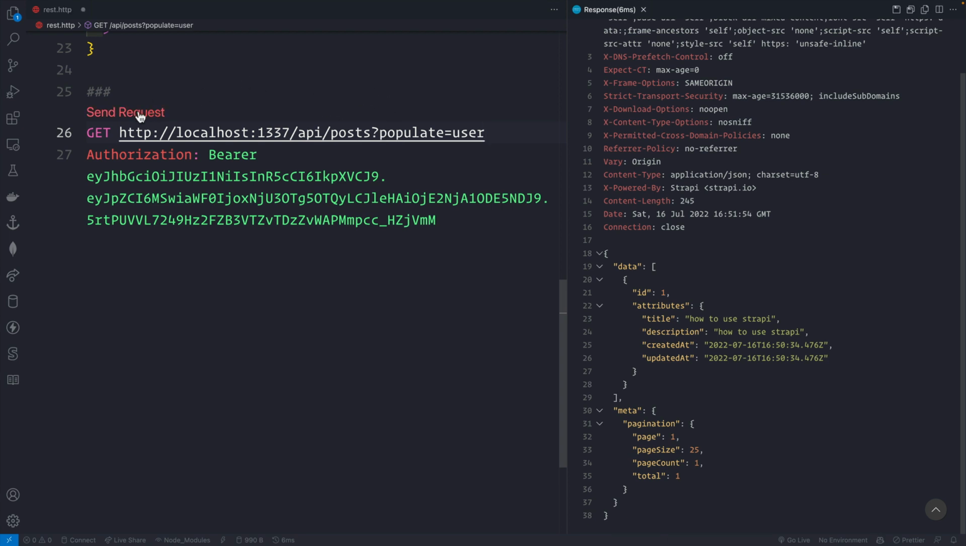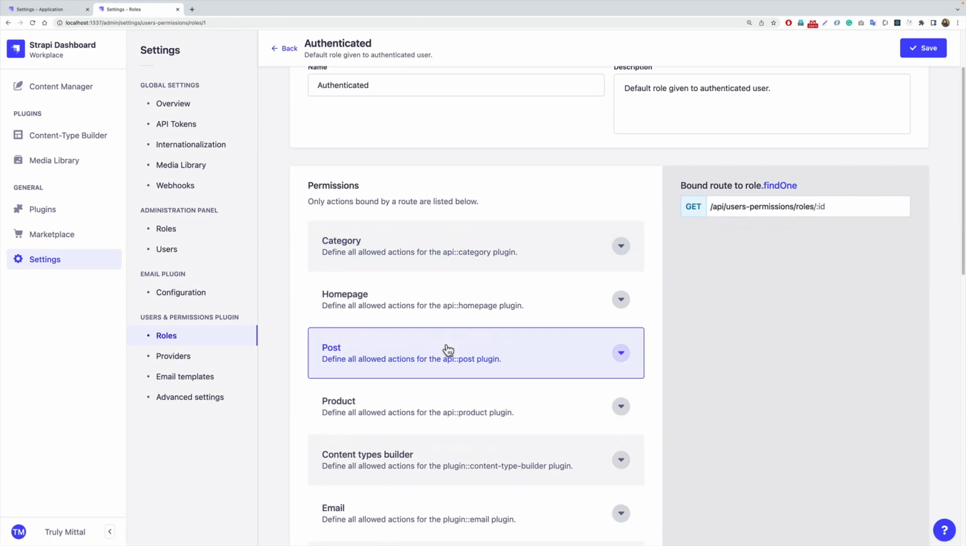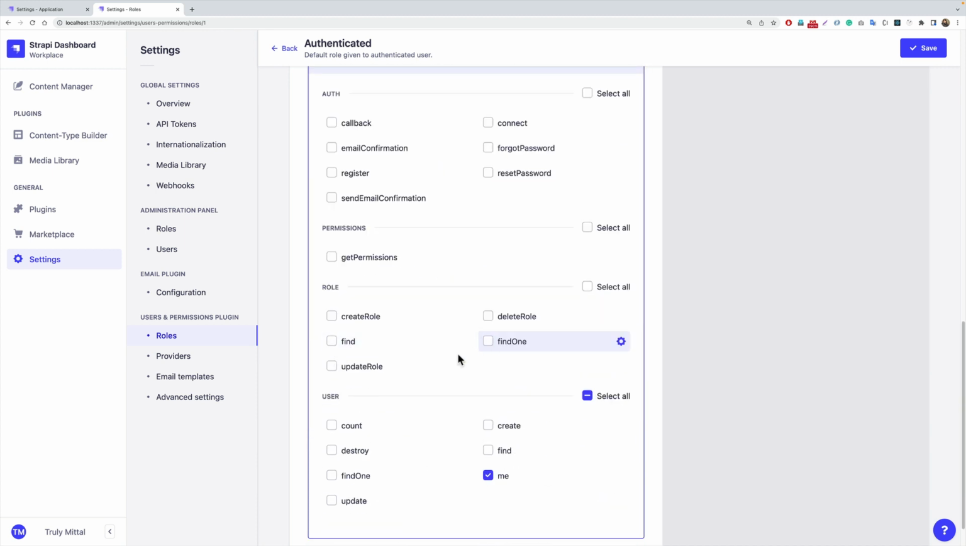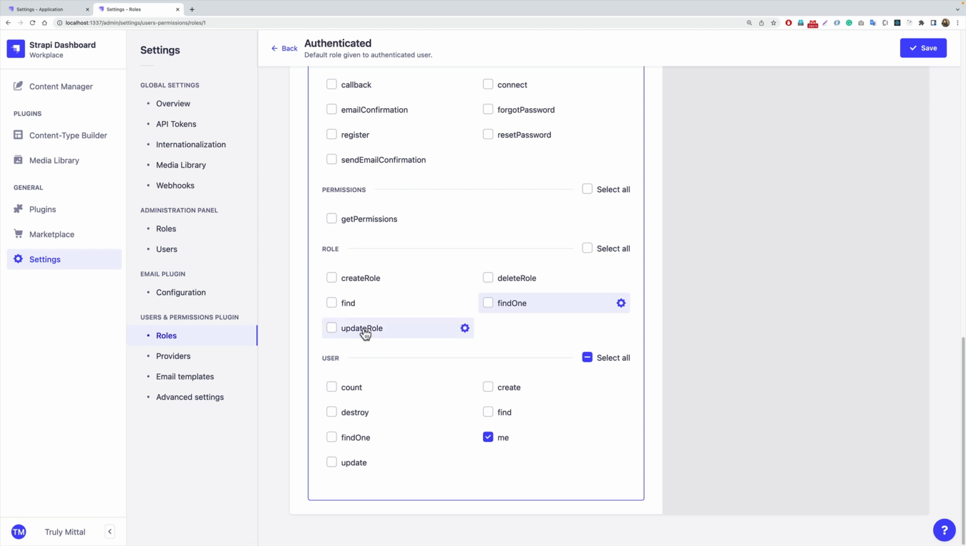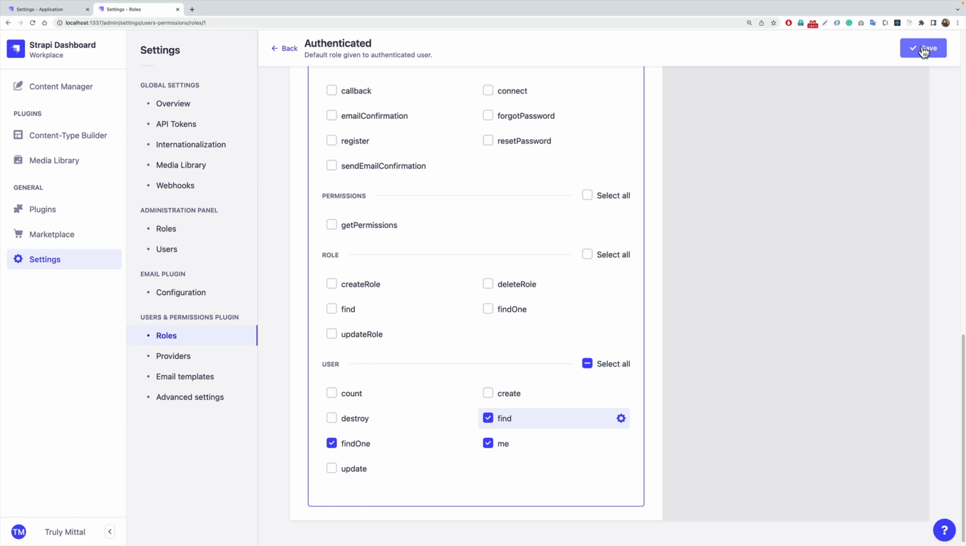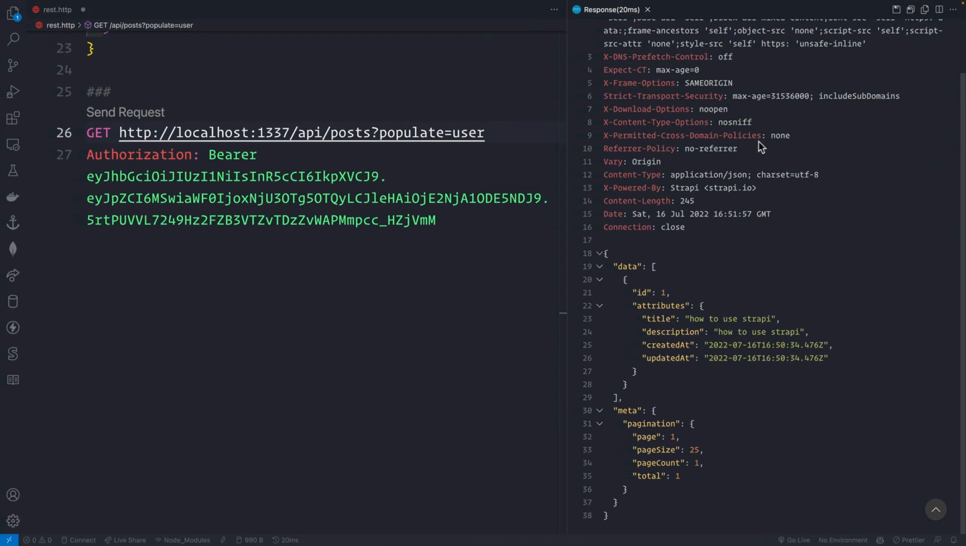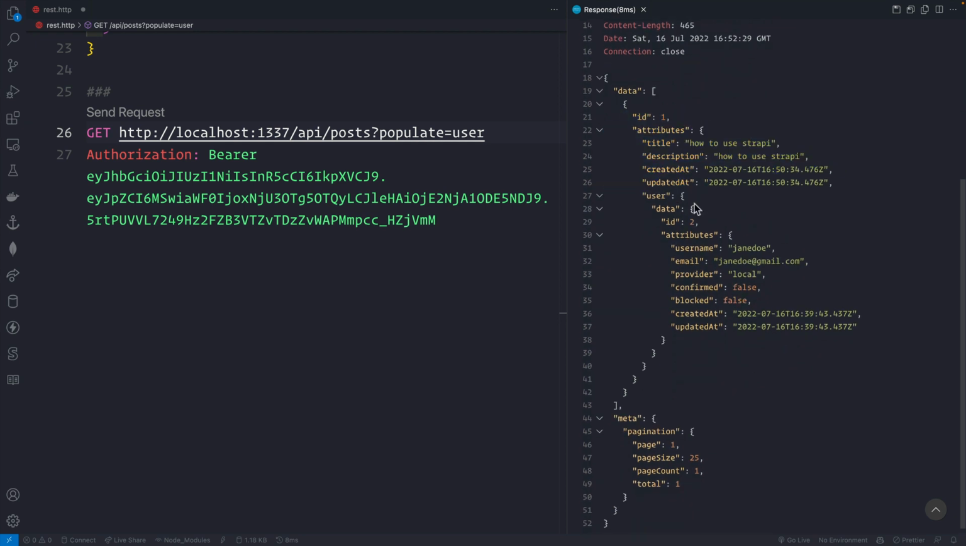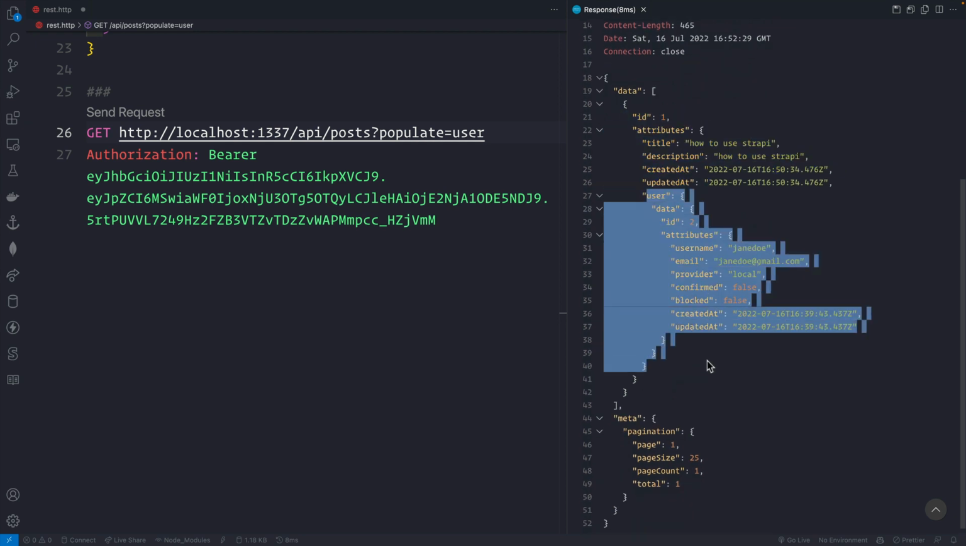So if we make a request again, we see that we do not see the user here. And why is that? So let's go back once again. So post, okay, not for the role. We need to do it for the user thing here. We did it wrong here inside the role thing. We need to do find one and find inside the user tab here, not inside the role tab. So let me save it again. And if I go back and make a request here, we see that now we get back a list of all the posts with the related user to which each post belongs.